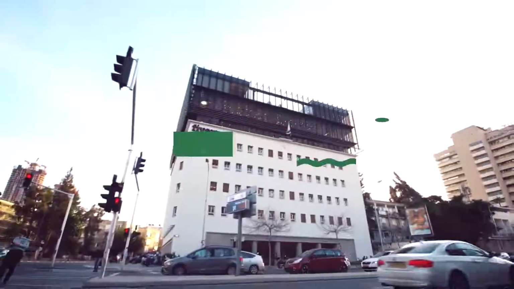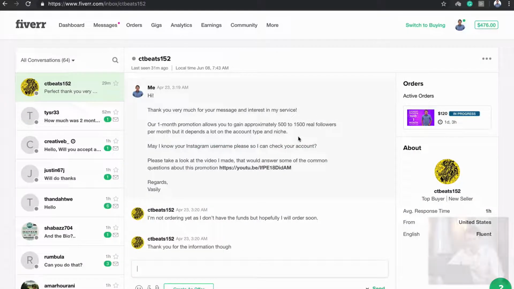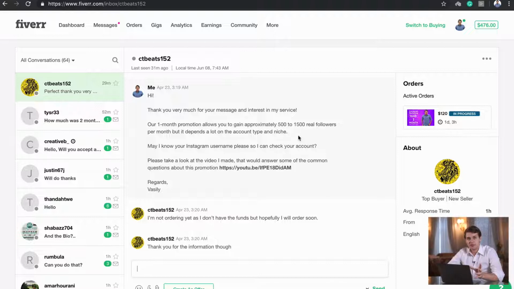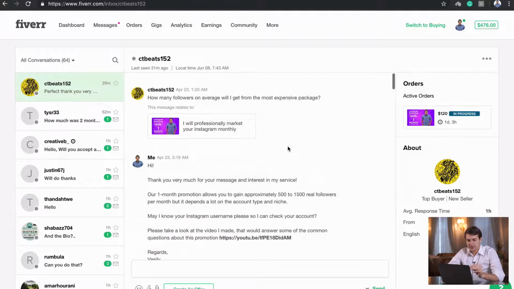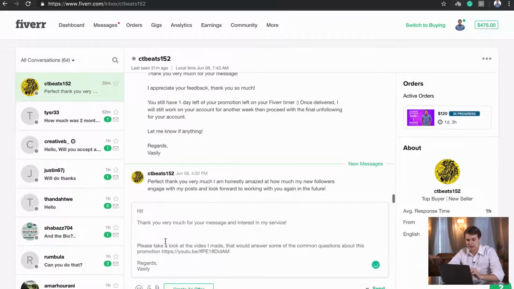So I'm going to show you right now how I structure my shortcuts on Fiverr and how I send them to people as well. Alright, so let's take a look at the shortcuts which I have, and I send them both in the inbox and in the order page. So first, when people send me the first message wondering about my service, like what type of growth they can expect, what type of methods I'm going to use, I have the very first shortcut. It's called New Buyer.